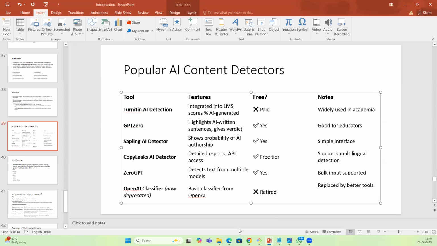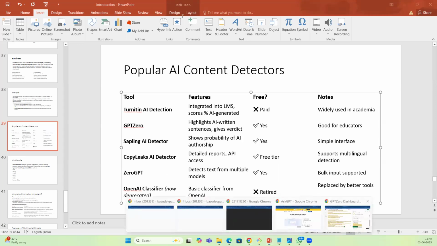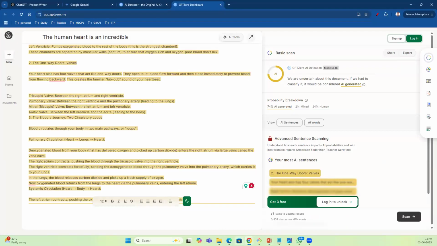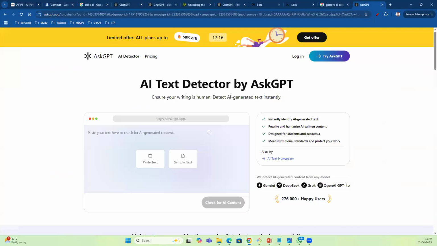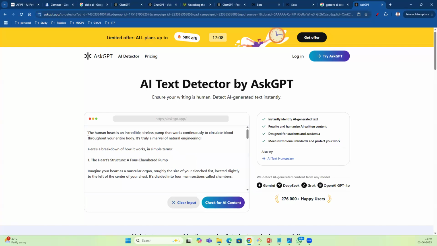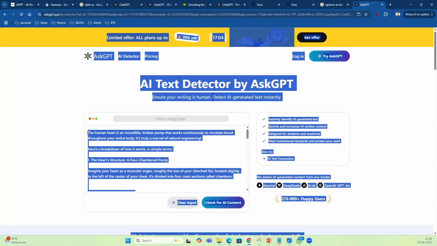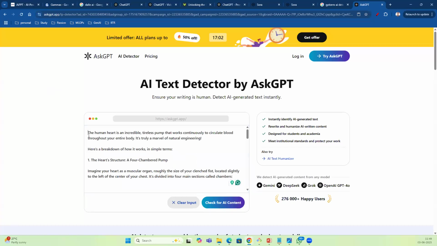So here, the same text I am going to give to this other tool. This is also a detector. I was testing it. Anyway, let me delete it.